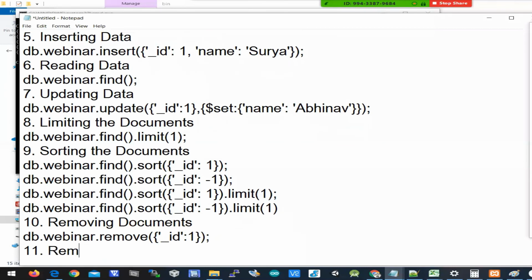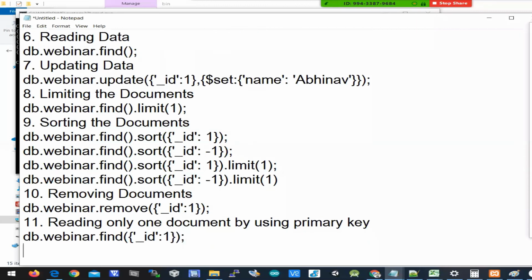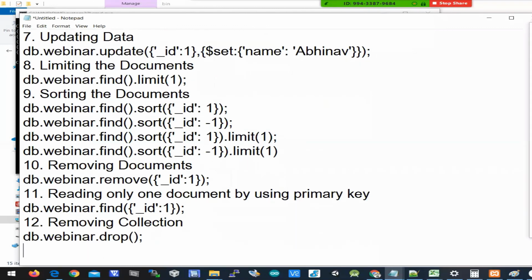11th, reading only one document by using its id, by using the primary key. Then db.collectionname.find() of which document you want to read. That primary key you can pass here, then the respective document will be read out. 12, removing collection, db.webinar.drop(). Then this collection will be removed from the database.